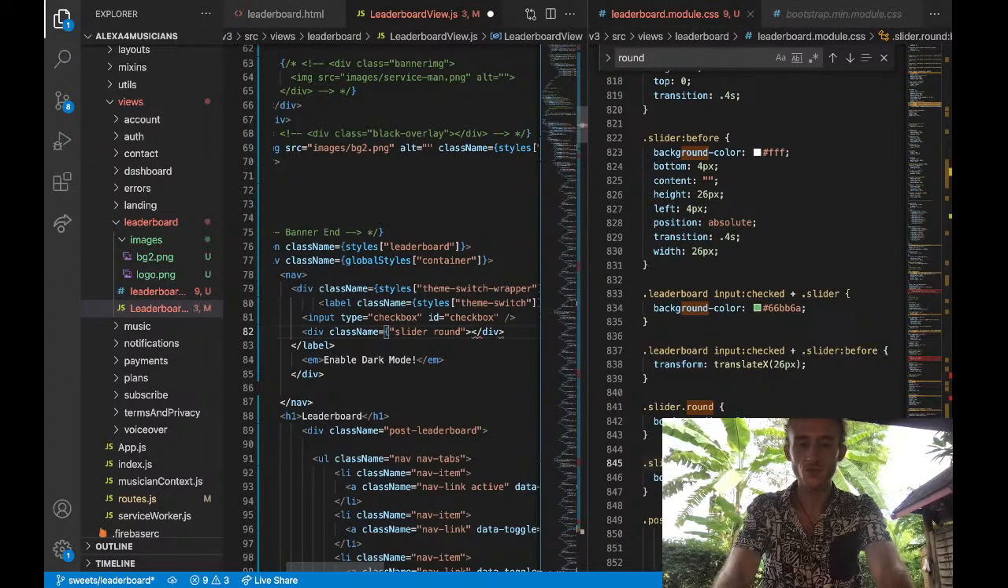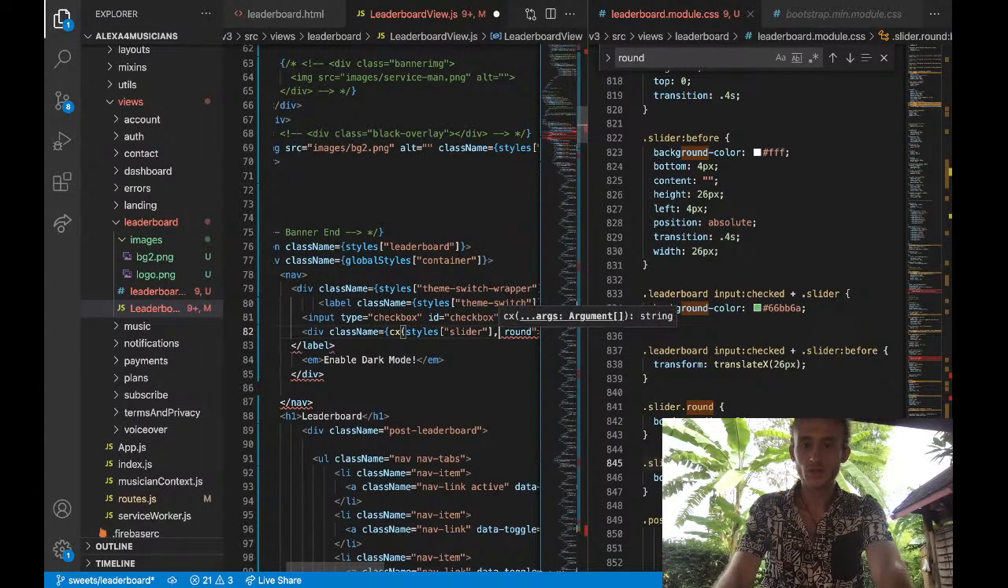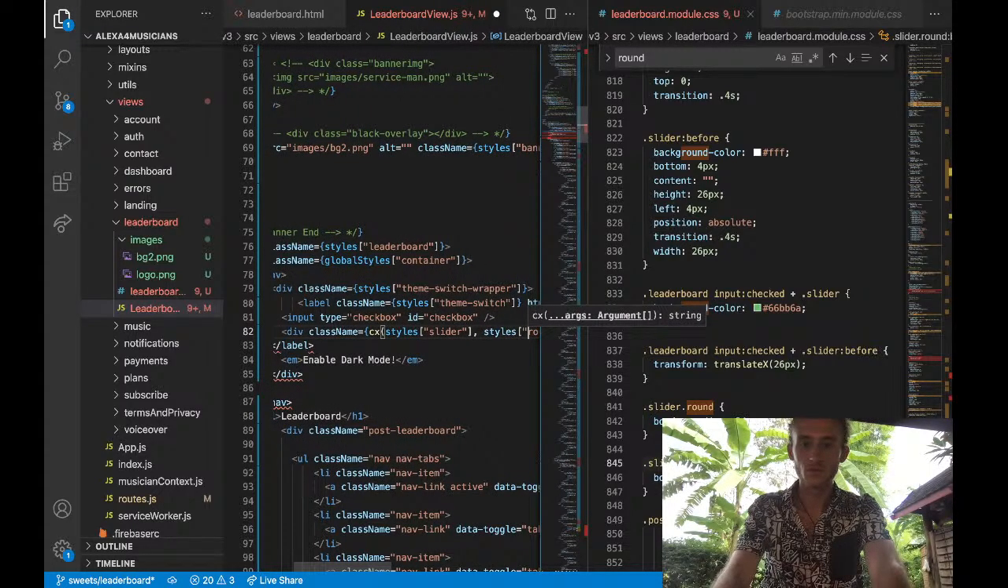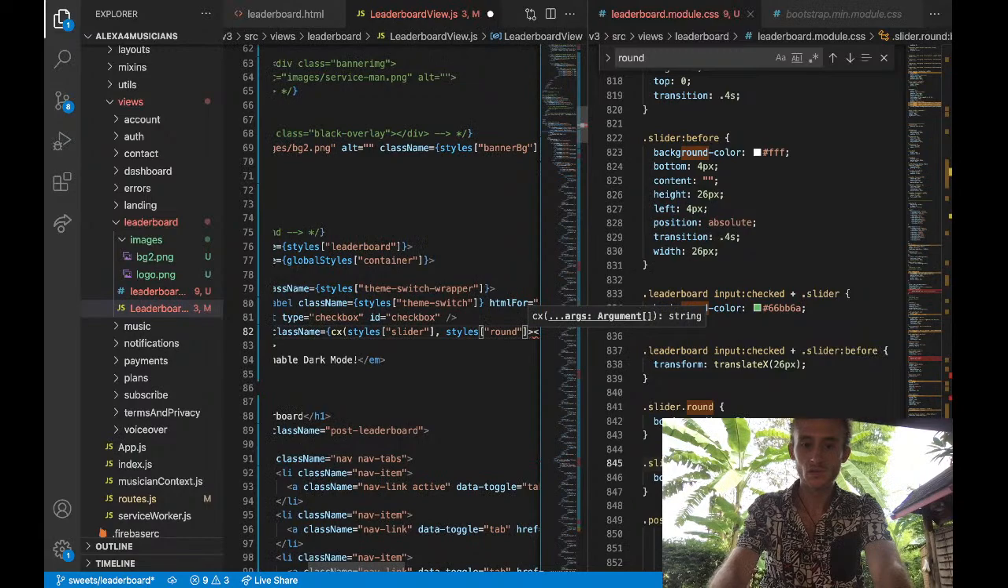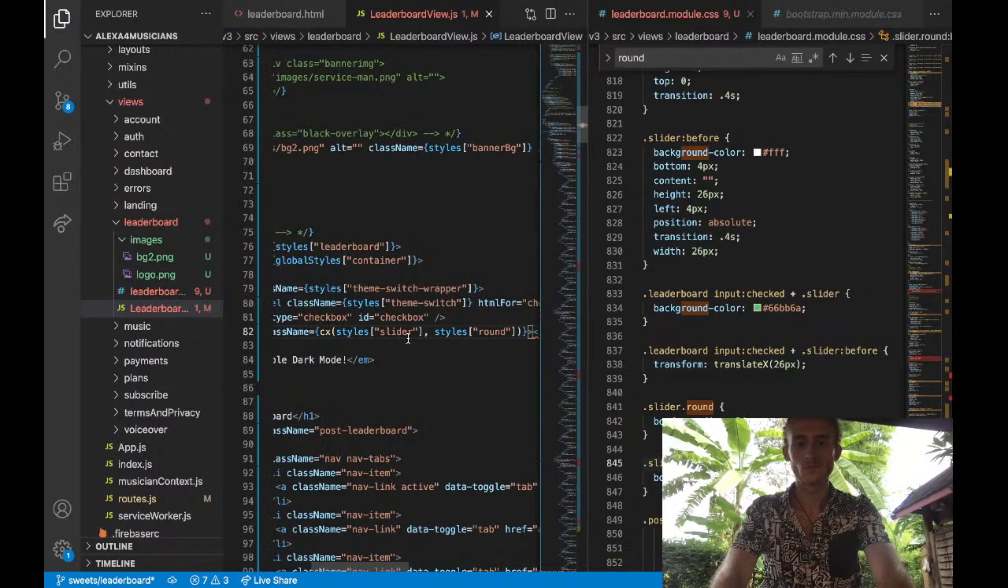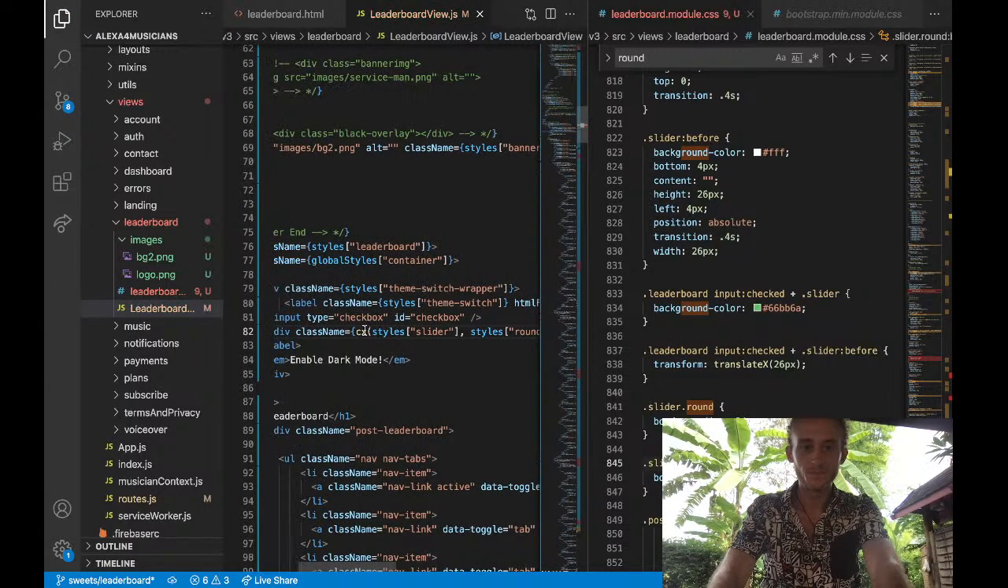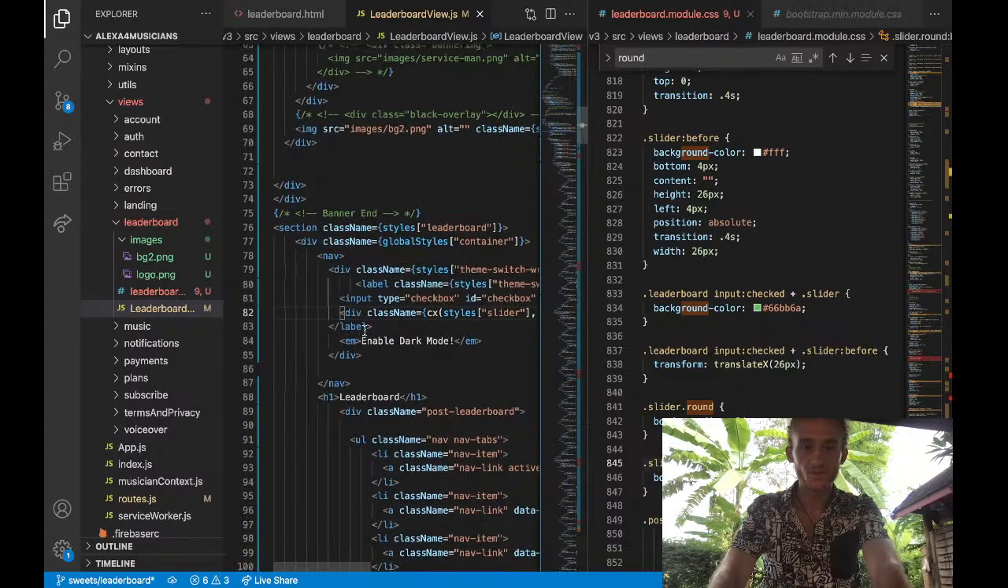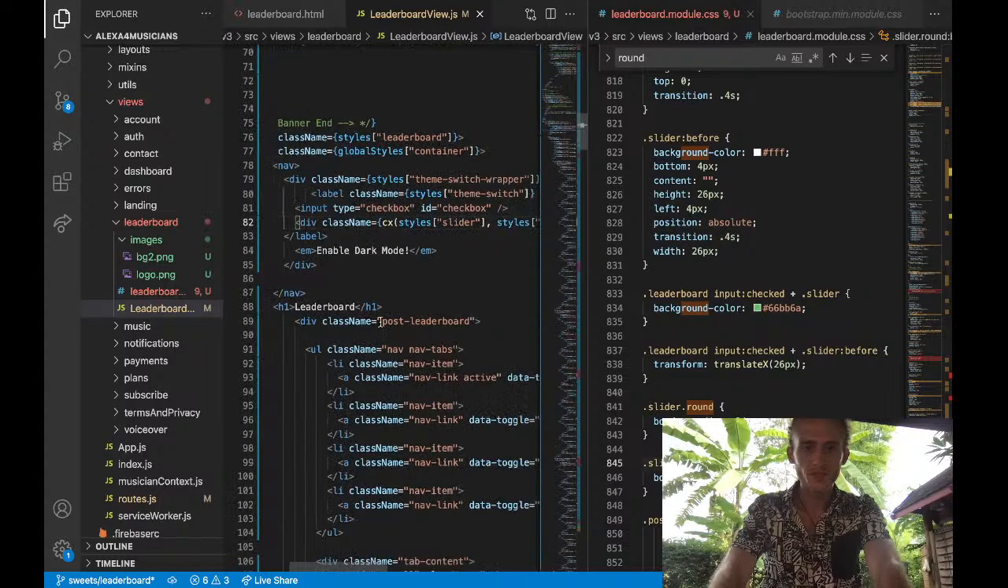Because we have multiple classes, we'll use the CX function. And then the first one is ours, so we'll make it styles. And then the second one is also going to be styles. Great, got that div. Dark mode button is now good. Post leaderboard is probably inside of our styles.